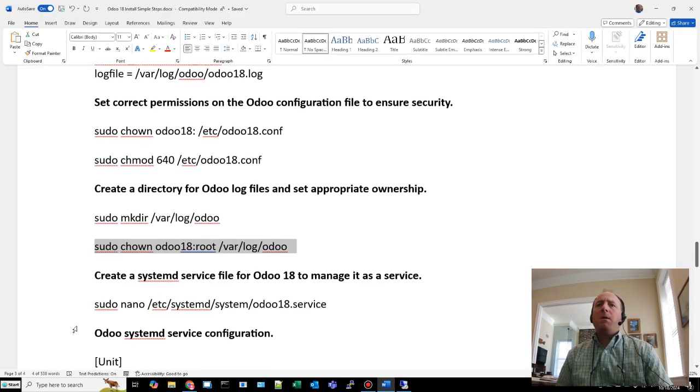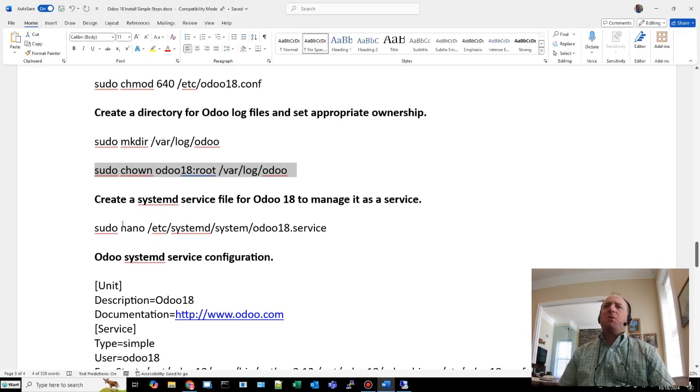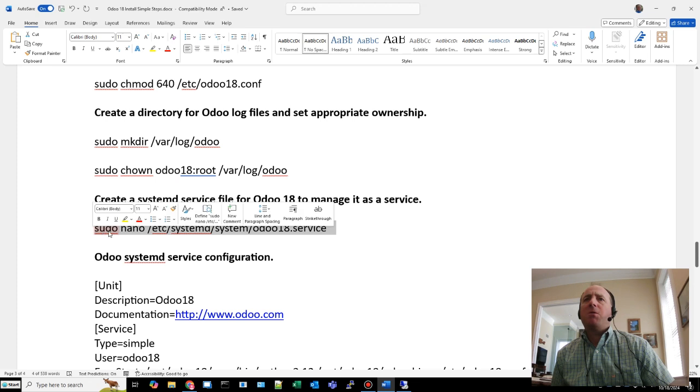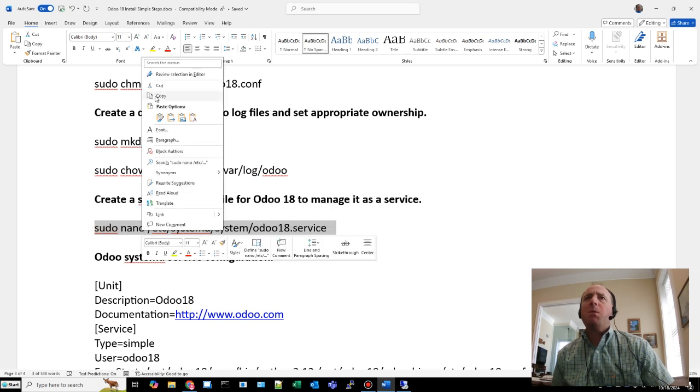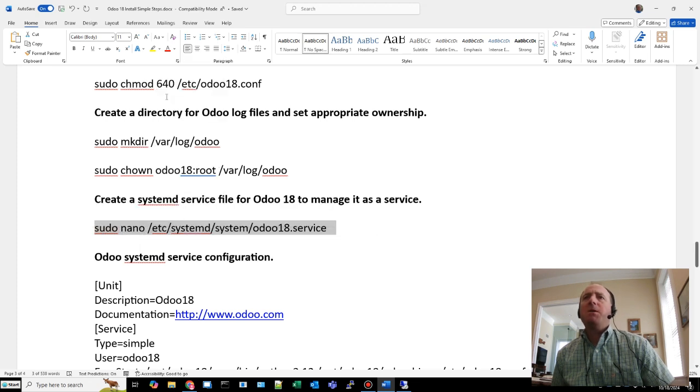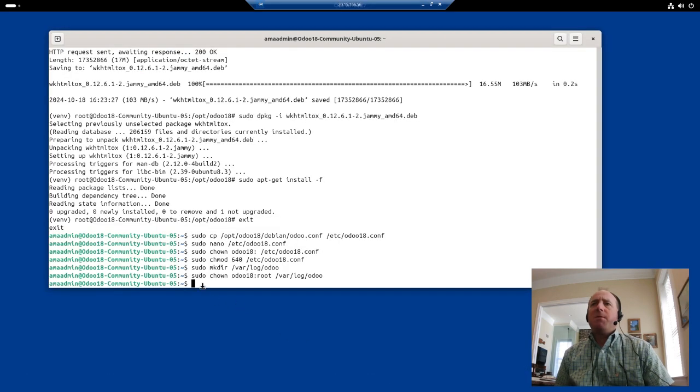All right, now we're going to create a system service file. What this does is, without this, every time you reboot the server, you would have to manually start Odoo. So what we're going to do is create a system file so that the server starts Odoo whenever it boots up.